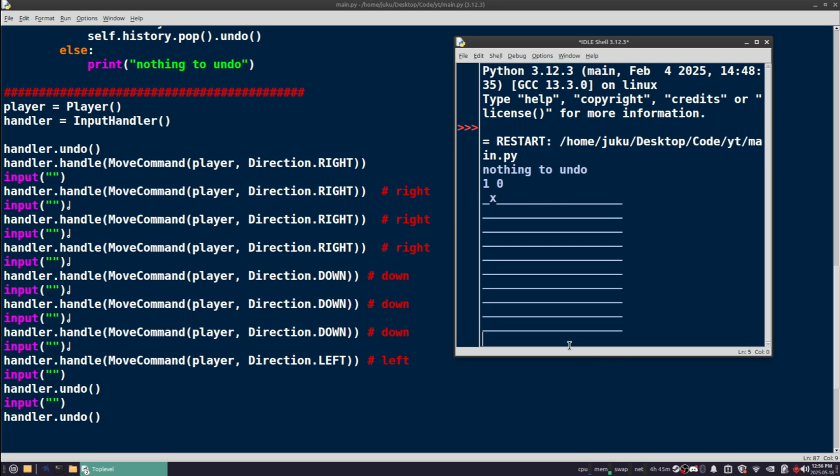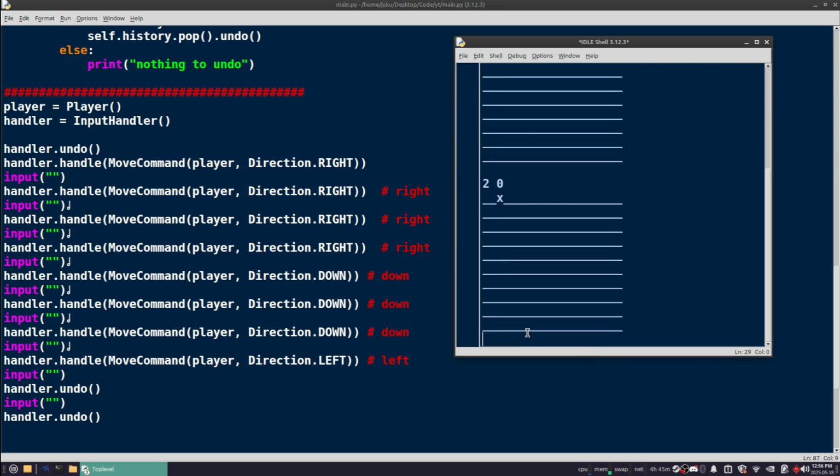So now we can see we're at 0, 1. Now we're at 0, 2, or 2, 0, 3, 0, 4, 0. So we went right 4 times. Now we're going to go down 3 and then left once. So down 3, down, there's 1, there's 2, there's 3, left once. Cool, we're at 3, 3.